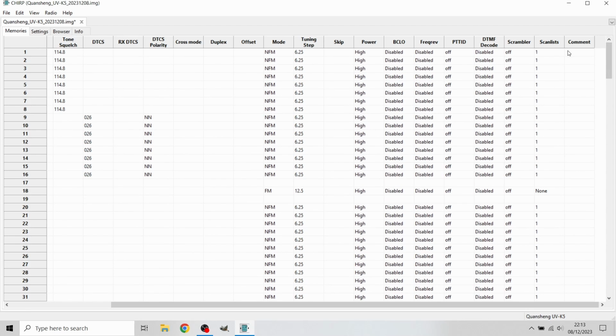So recap, download from your radio, get onto the scan list tab over at the far right and choose which frequency is going to come under which scan list, or if you don't want it to come under any, we're just going to hit none.